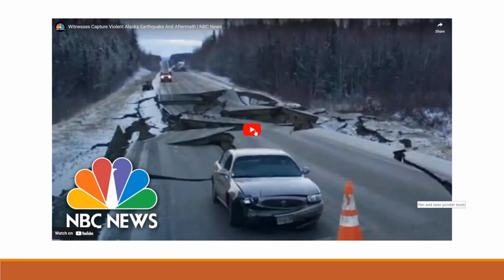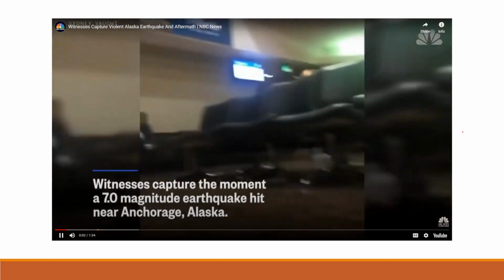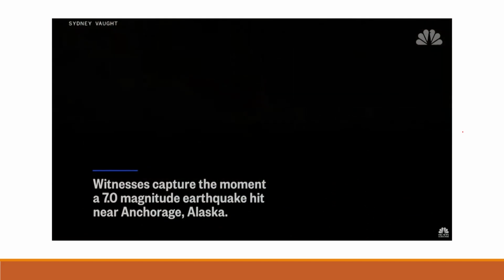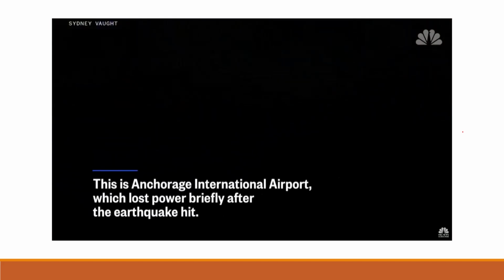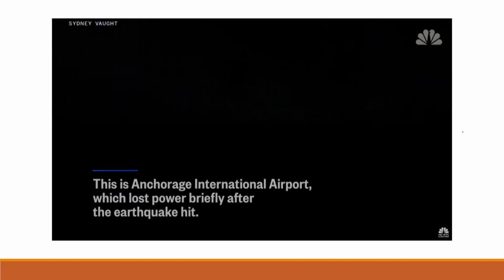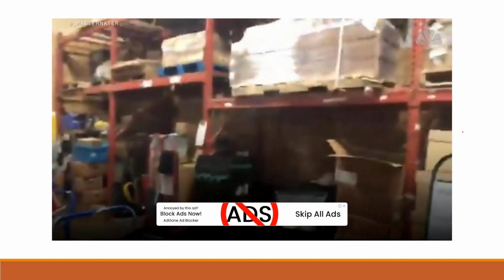Again, this is going to be someone driving around after the earthquake and looking at the roads and things. This is that airport again. They lost power. This is in a warehouse.